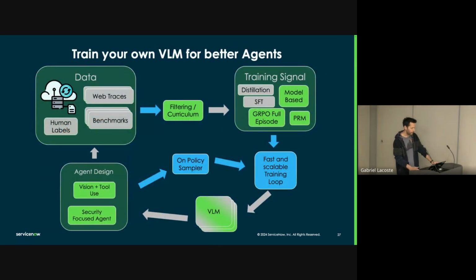Okay. Now, another way to make your agents better or more appropriate for what you want is to train your own VLM. Here, I'm discussing some kind of pipeline to give an idea of how the whole training, fine-tuning, or reinforcement learning pipeline is going to work.